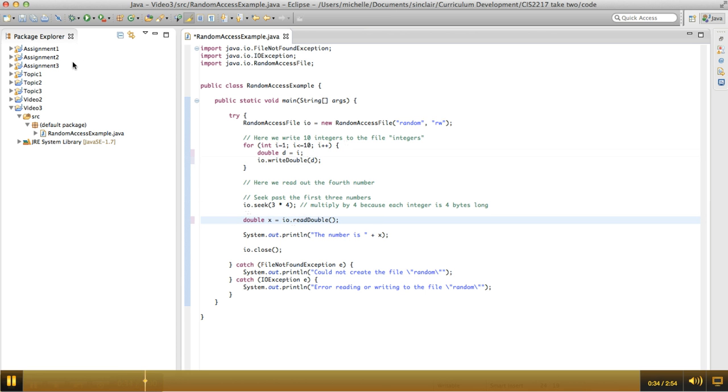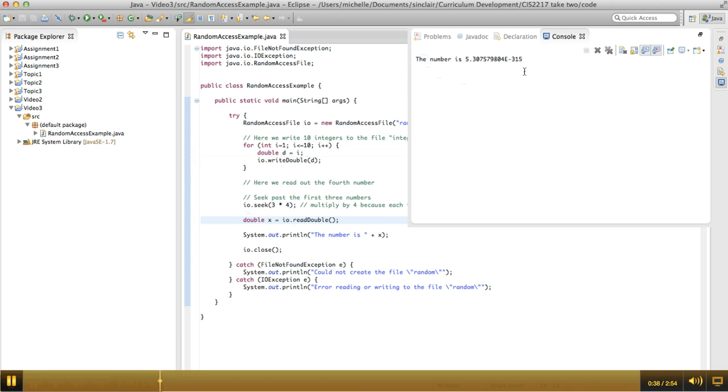I'm going to run this again and it's not going to work. If you see over here, we've got this very weird, very small value. This means 10 to the negative 315th power, which is a very, very small number, close to 0.